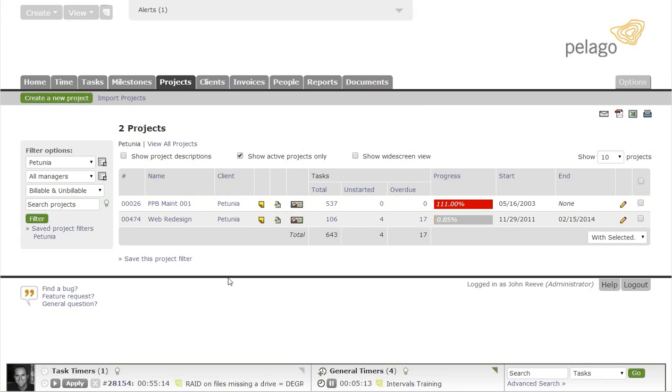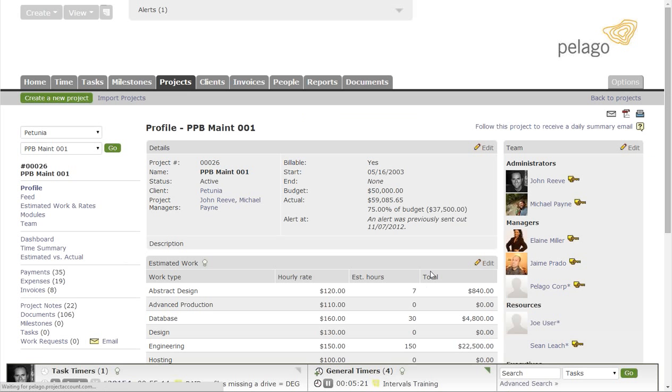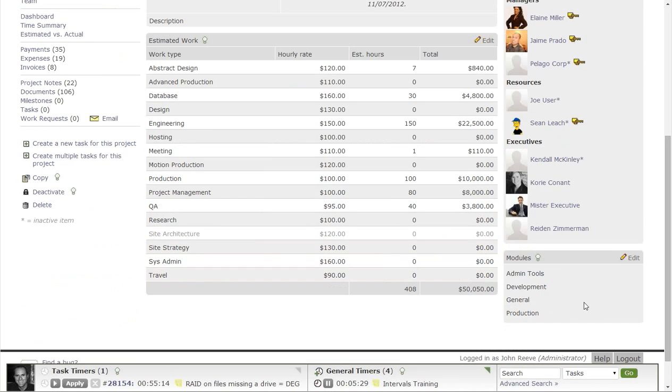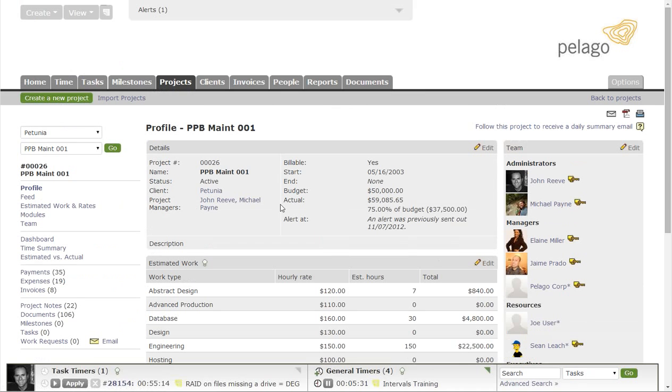So to start with, the project is really at the core of anything you start with in Intervals. So the first thing you'll do is you'll create a project. And once you do create a project, it's going to have the 4 main areas here. The details, the team, the estimated work, and then the modules. The details are pretty straightforward. These are just basic profile information about the project itself. We have a start date, an end date, and a budget.